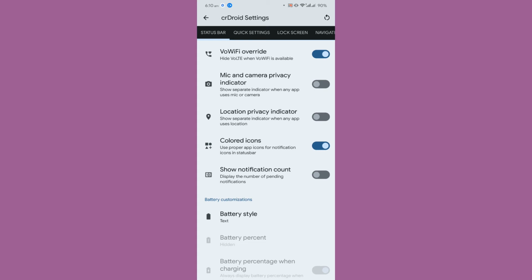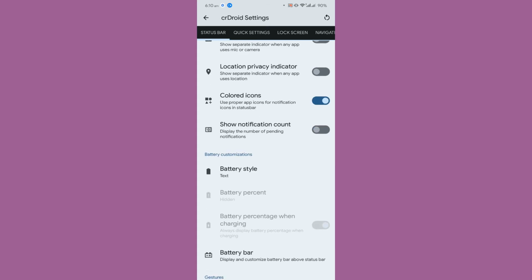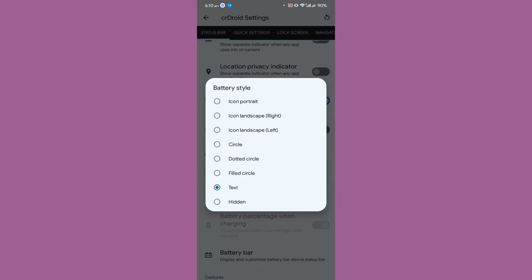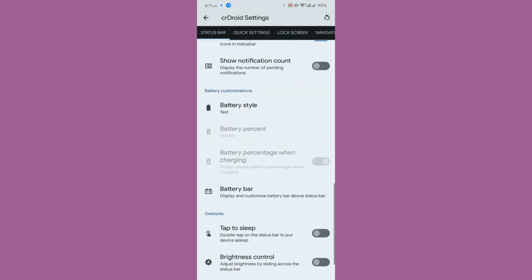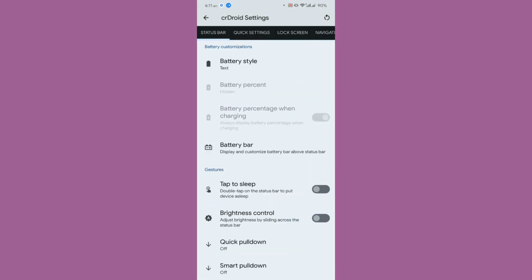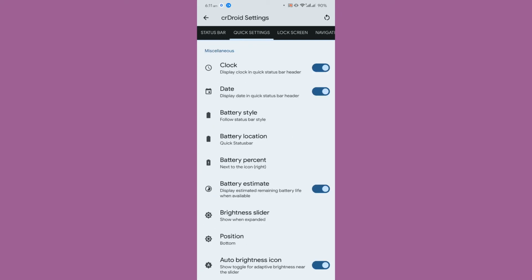I would say if you are using colored status bar icons, do not enable it. It just keeps on messing things up. And battery styles here, well, not quite a lot of battery styles, but some battery styles you will get. And you will get gesture options like tap to sleep, brightness control, and stuff like that. Okay, fine. So that's about the status bar section.